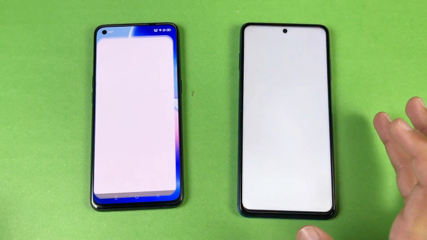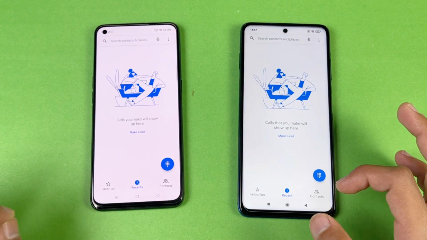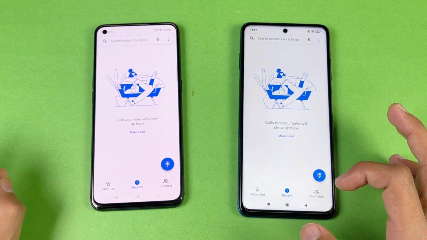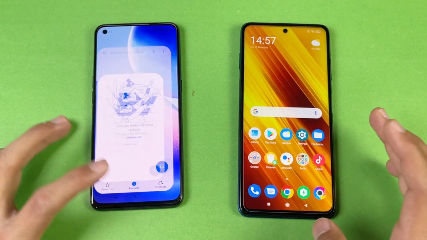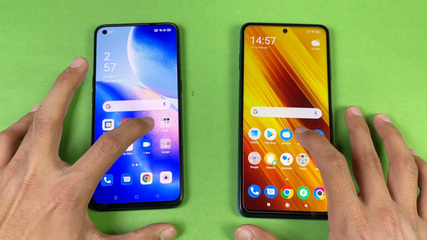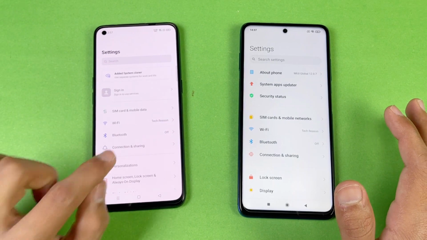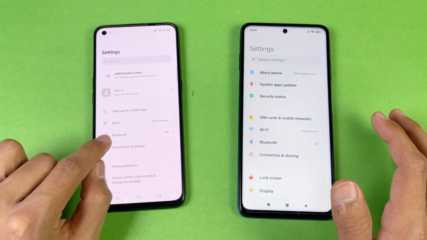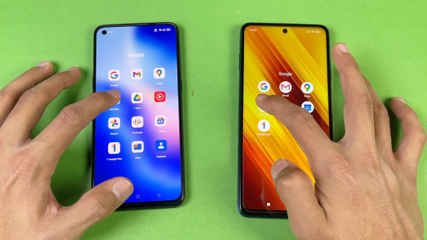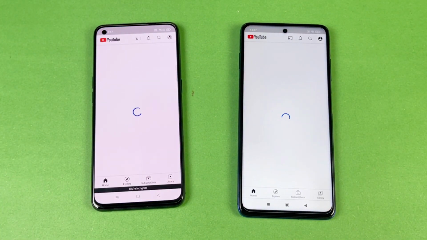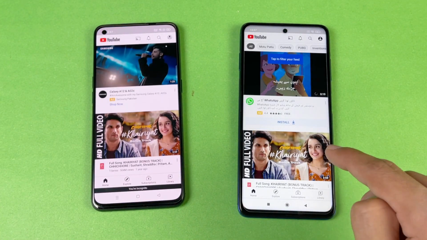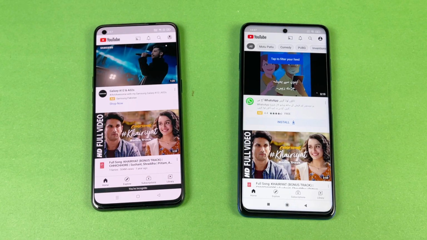Here we go, and that is a little bit more faster on the Reno 5 if I'm not wrong as compared to the Poco X3. So next on the list is the settings, and that is again hugely faster on the Reno 5 if I'm not wrong. Now let's see YouTube, and that is more faster on the Poco X3 as compared to the Oppo Reno 5.